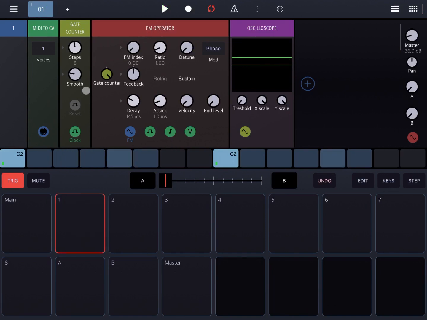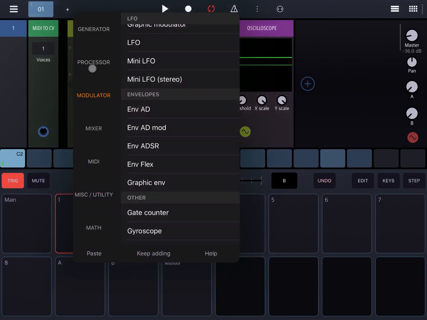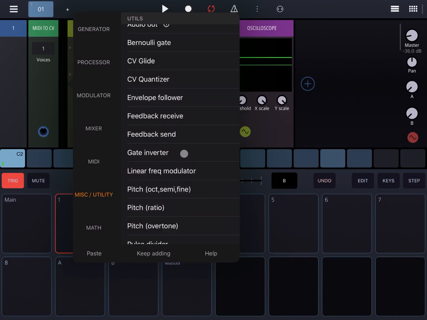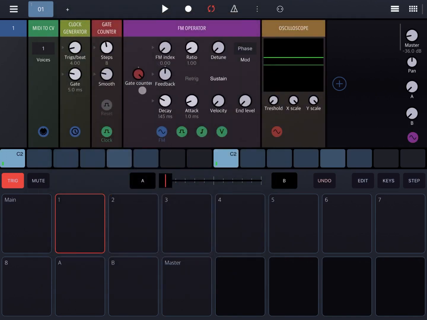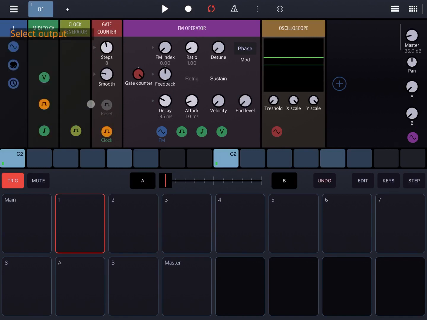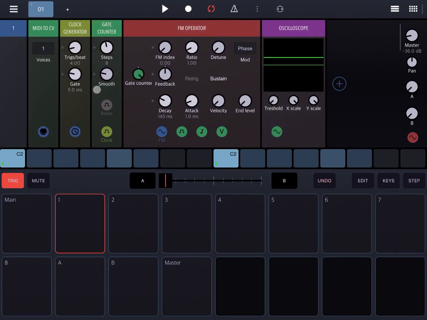Of course, this is not that interesting, so let's change the way that the gate counter is triggered. Let's go to utility and bring in a clock generator. Let's connect the clock from the gate counter to the new clock generator. In so doing, we can decide how many triggers we have per beat, and also how long the gate stays open, which is more interesting.